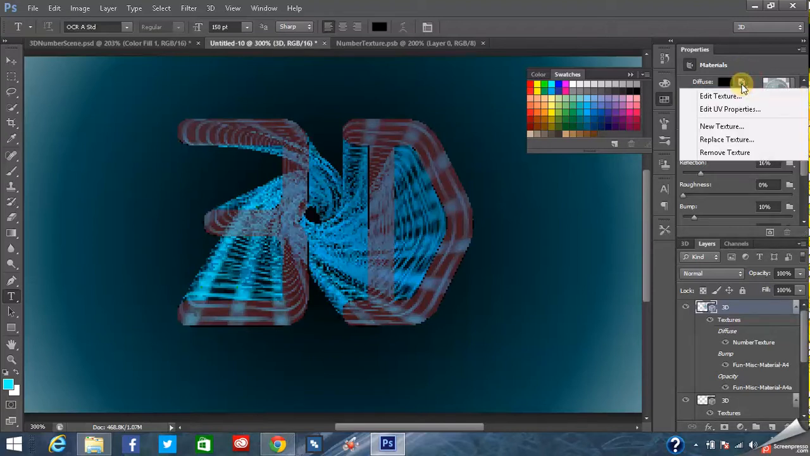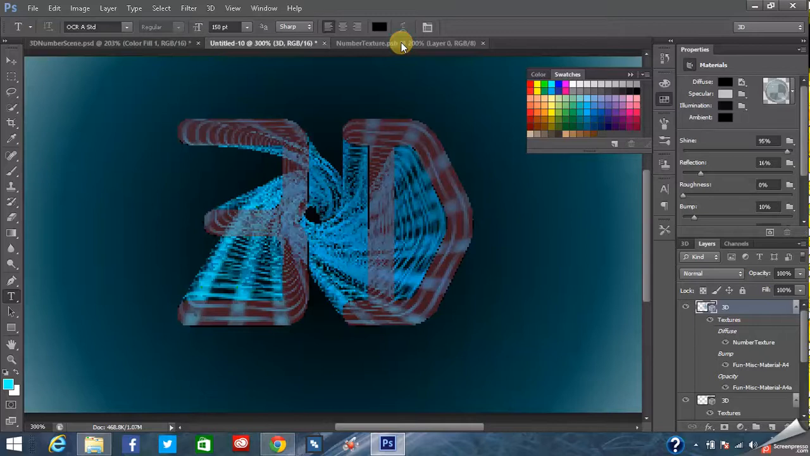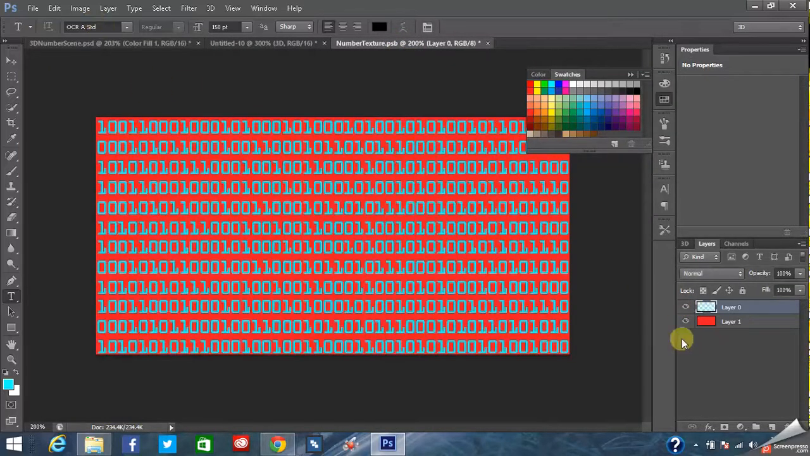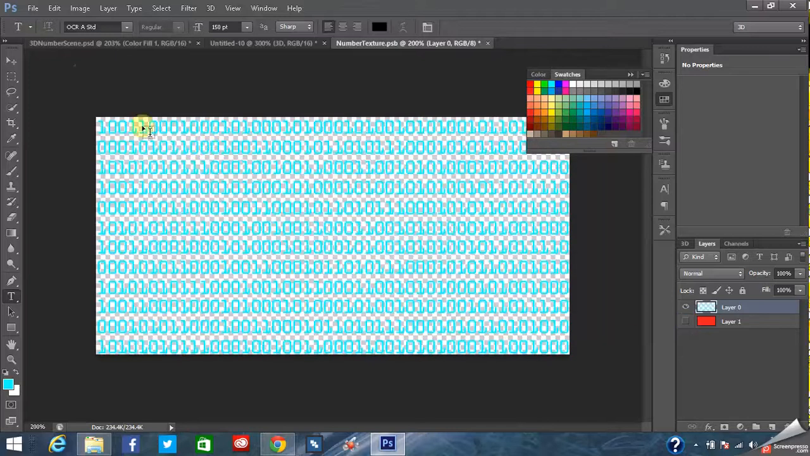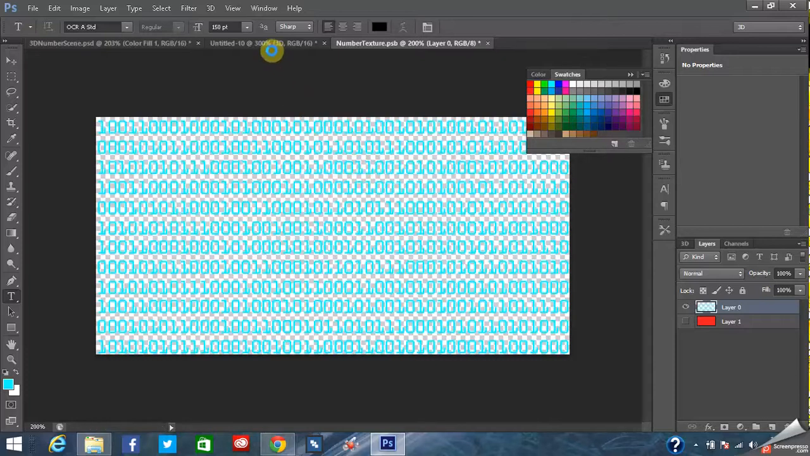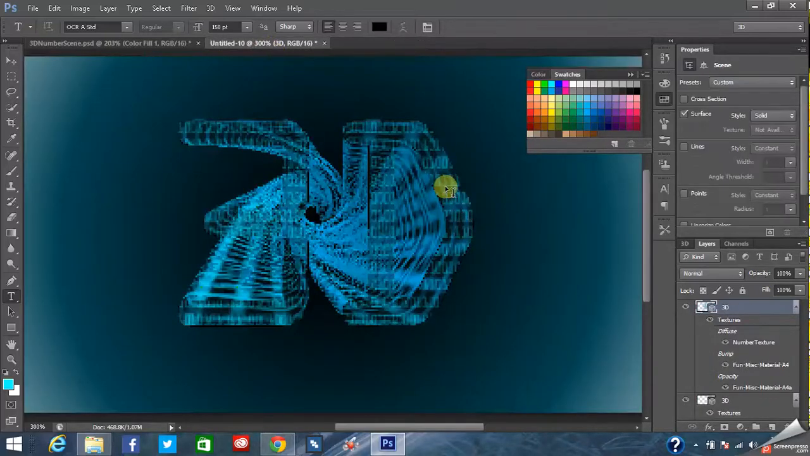Like, hold on, I gotta put some texture back on and take the red off. I'm going to save that. And I got my texture back.